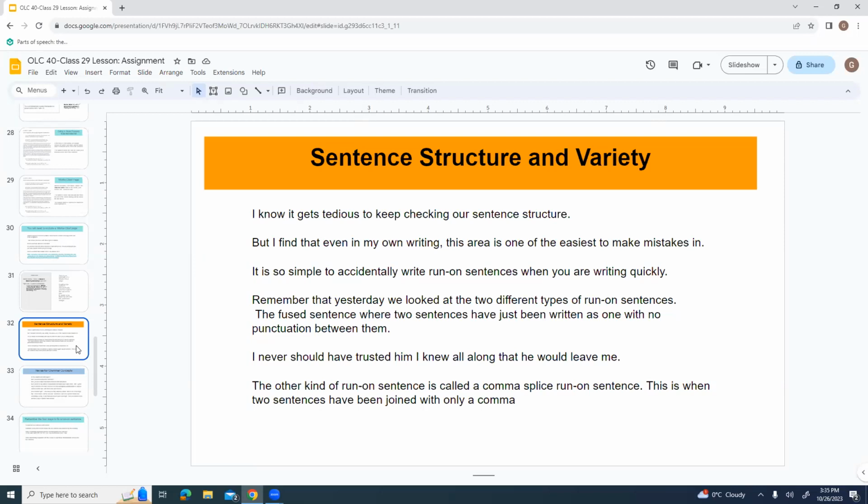I know it gets tedious to keep checking your sentence structure, but I really do find that even in my own writing, this is the area where it's easiest to make mistakes. It's just so simple to accidentally write run-on sentences when you're writing quickly.